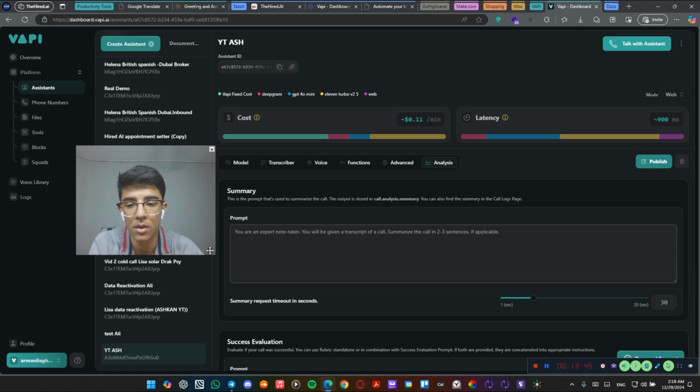So the default message, as you can see, is: you're an expert note taker. You will be given a transcript of a call. Summarize the call in 2 to 3 sentences if applicable. So again, as you can see, it's said in the prompting itself what it does, what is going to happen. You are going to prompt it to give you a summary exactly as you want. So if you want a 2 to 3 sentence summary, you can just let it be, or you can customize it as you want.